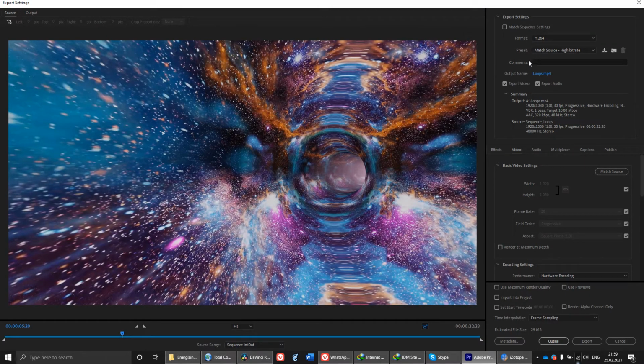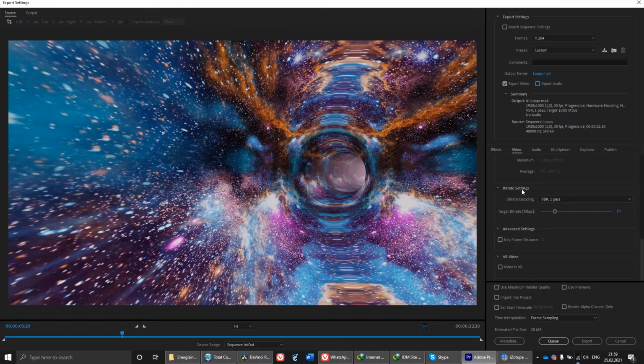And here, make sure the format is H.264. The preset is Match Source High Bitrate. Disconnect the audio because you probably don't need it. And instead of 10, put 16. So it's a higher bitrate. Higher bitrate means more quality. And since we're just talking about small loops, it will not consume a lot of space on your hard drive. So it's not a problem. For example, the length of this loop is only like 22 seconds. And then just export, that's it.